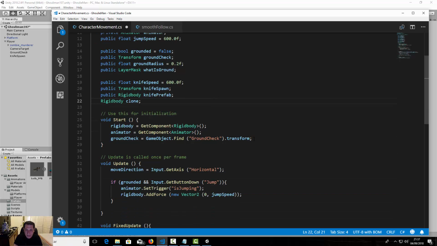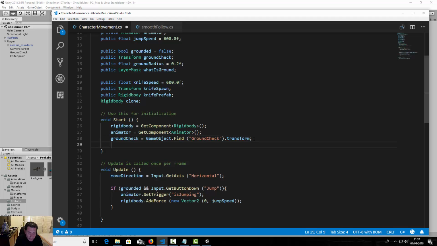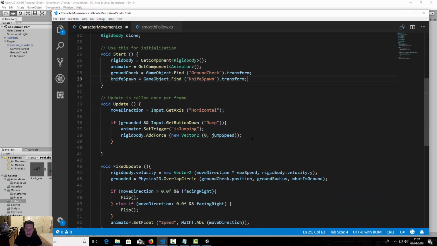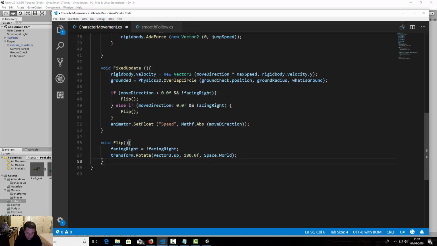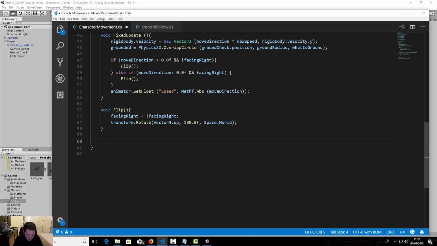And in the start function, we just need to initialize our knife spawn, because we need to game object dot find what our knife spawn in transform. All right, so we need to make a function right here that we're gonna call void attack.